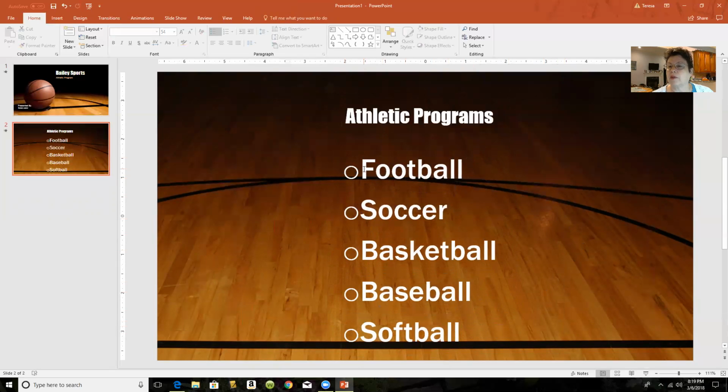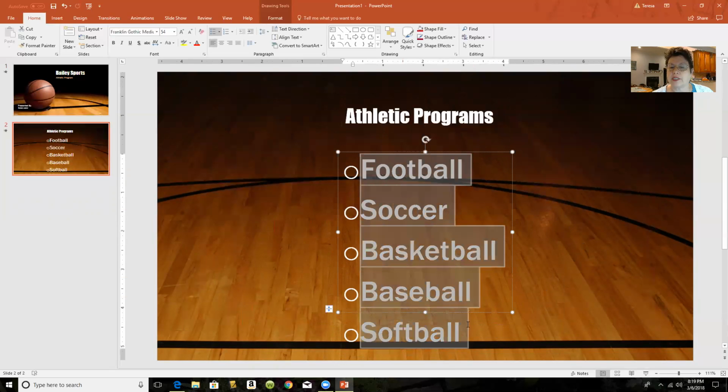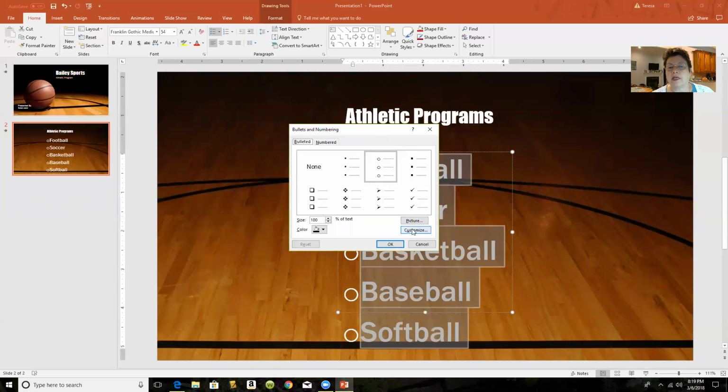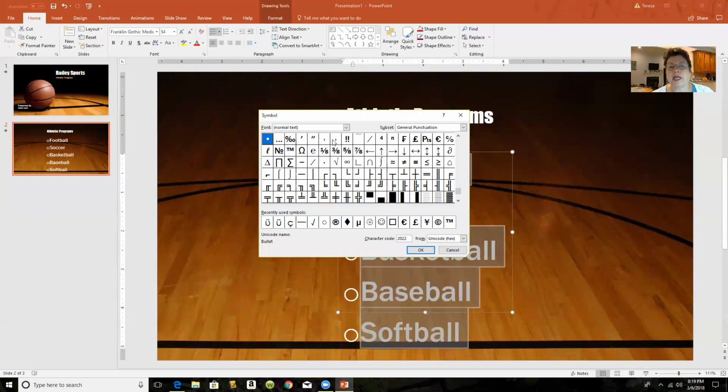All right, so let's say I don't really like that. Maybe I want something like a picture or another design. I just highlight those and I come back here. If I don't like what's here, I can customize it. I can pick a design from one of these different things. I like Webdings and Wingdings. So let's see if I can find those. Webdings.